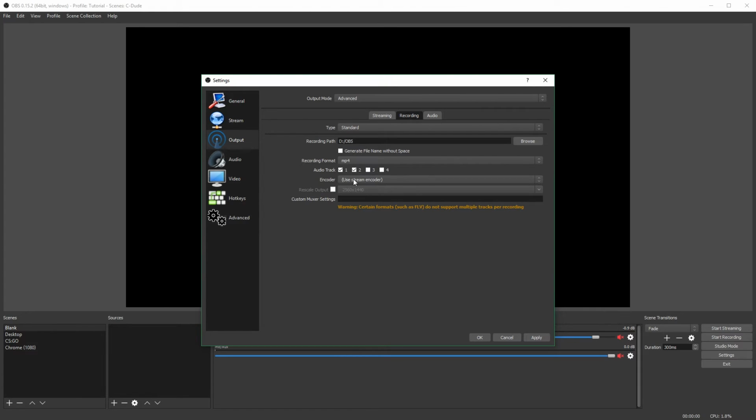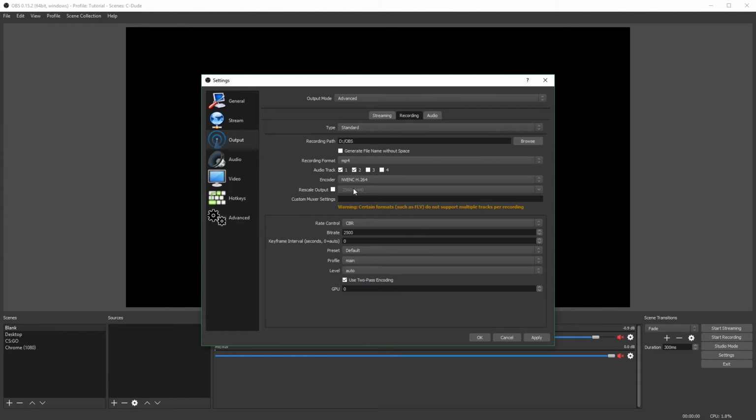Next, under the encoder, we're going to use NVENC for the best performance. I already said this, it's in the title. Basically, this format allows you to record with barely any frame impact on your game because it does most of the processing with your graphics card instead of your processor. Now, you don't want to rescale output here. If you're going to scale your output, do it in the video tab, and we'll get to that in a second. And also, we don't need to use any of these settings here.